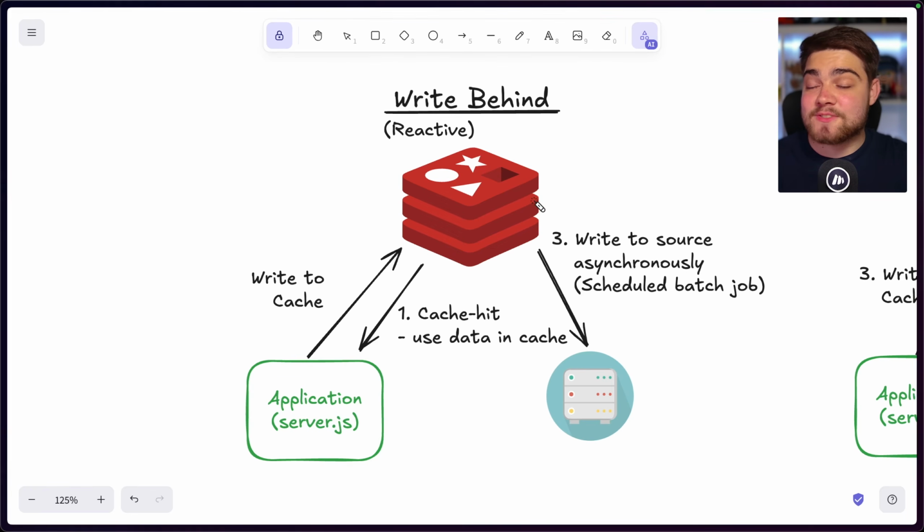So this method is also a little bit more complex to implement, but this pattern is really useful in applications where you're doing a lot of write operations and where the performance of those write operations is pretty critical, and also in an application where you may be able to tolerate some data loss if things go wrong, because as I said, there will be some period of time where your cache is out of sync with your database until that scheduled batch job runs.